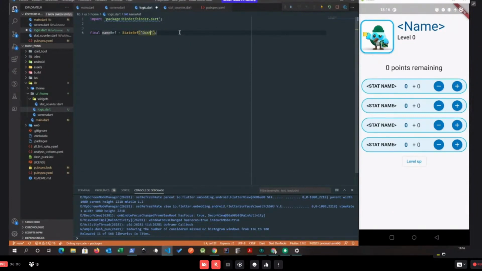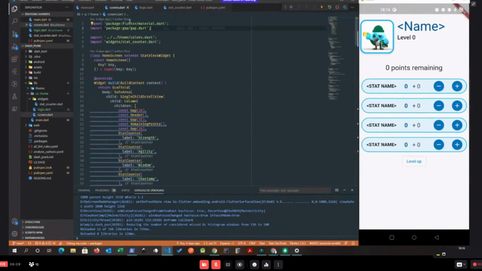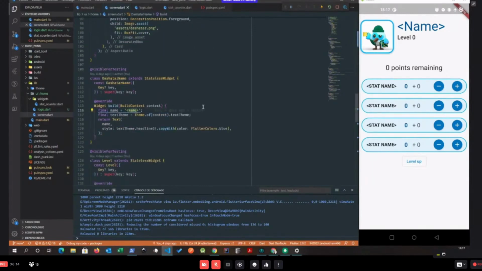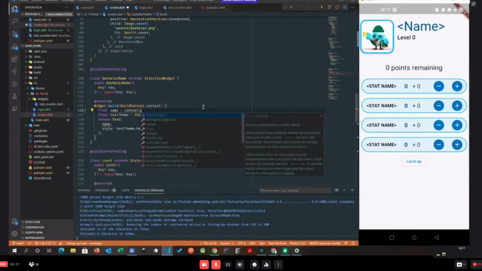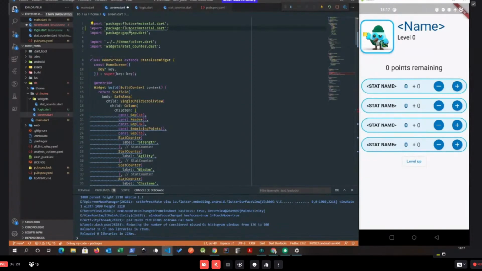Okay, so I will name it Dash-punk. Why not? Dash-punk, okay, and I want to use it in my screen. And there was the data name. So here to get a state, you can use an extension of BuildContext. And I didn't import binder, I think. No, so I will add it.